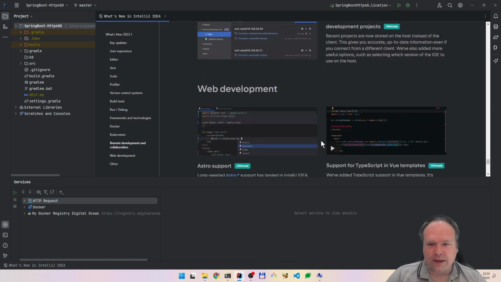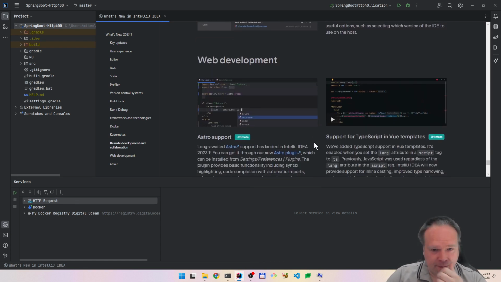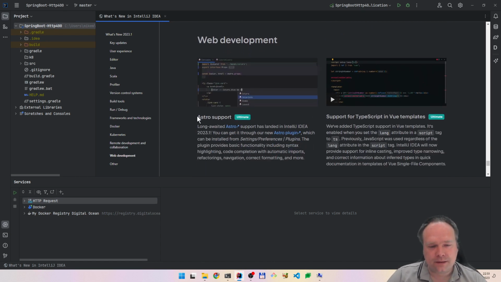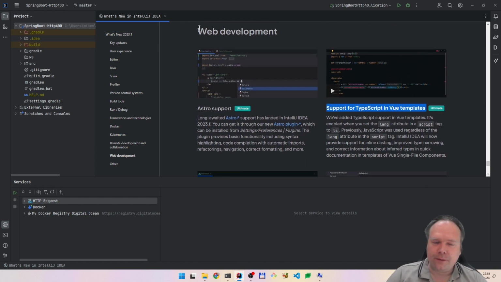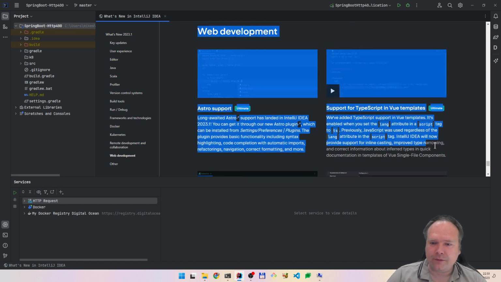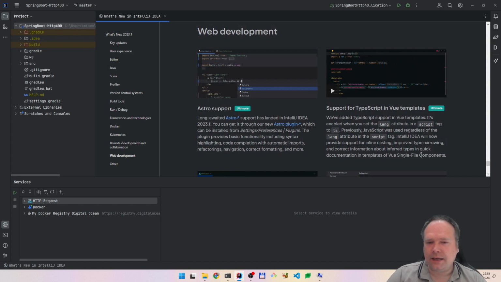Okay, web development. Let's continue. So web development. There's Astro support in IntelliJ, and there's TypeScript in Vue templates. Actually, instead of being happy for all of these features right here, I would say if you want to do something with web, then download and install WebStorm. Again, it's from JetBrains, and it's just much better for web development than IntelliJ.